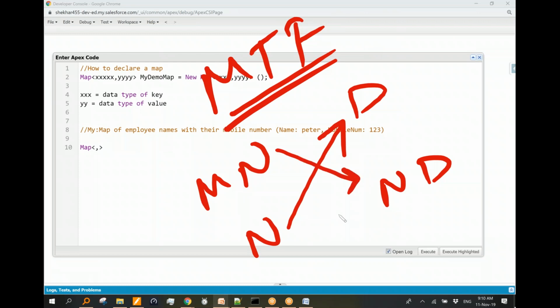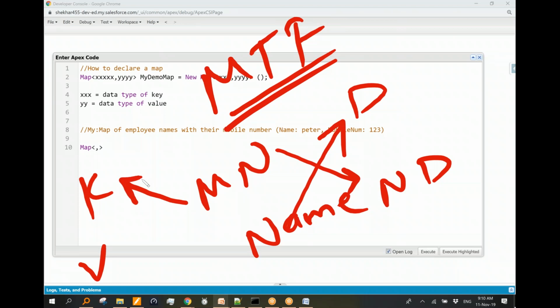Very good. Now match one more thing: which will be the key and which will be the value? Should mobile number be the key, or the name? Mobile number should be the key and the value should be the name. Why? Keys are always unique.